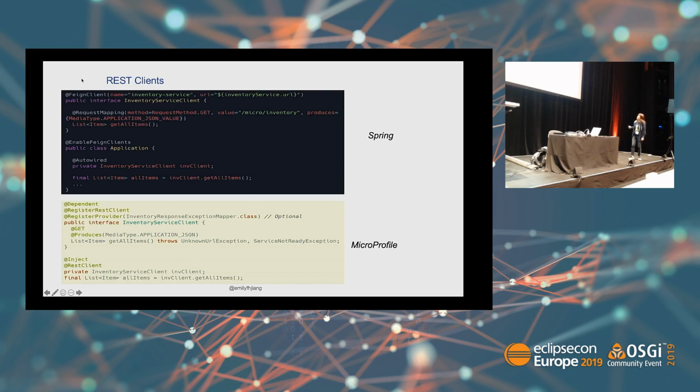So we enable the Feign client, directly equivalent to @RestClient, and then here we inject directly with this @Inject. And then this @EnableFeignClients directly corresponds to @RegisterRestClient. So this is very similar.